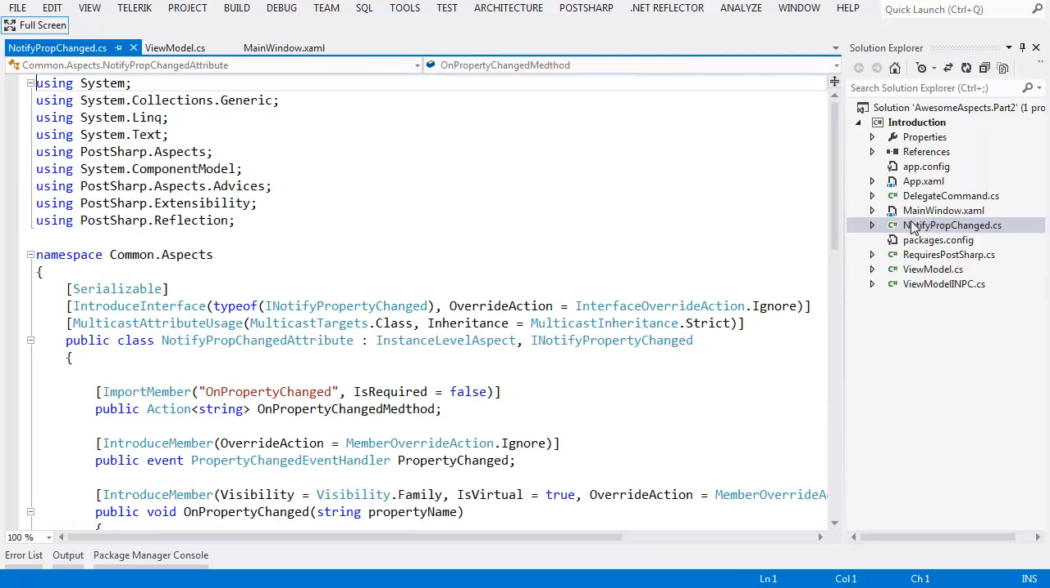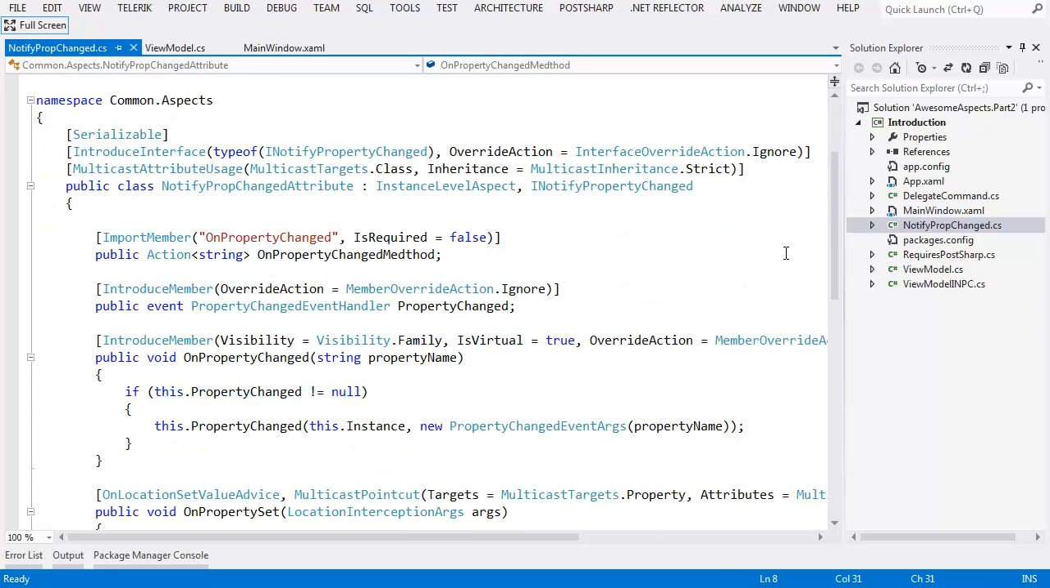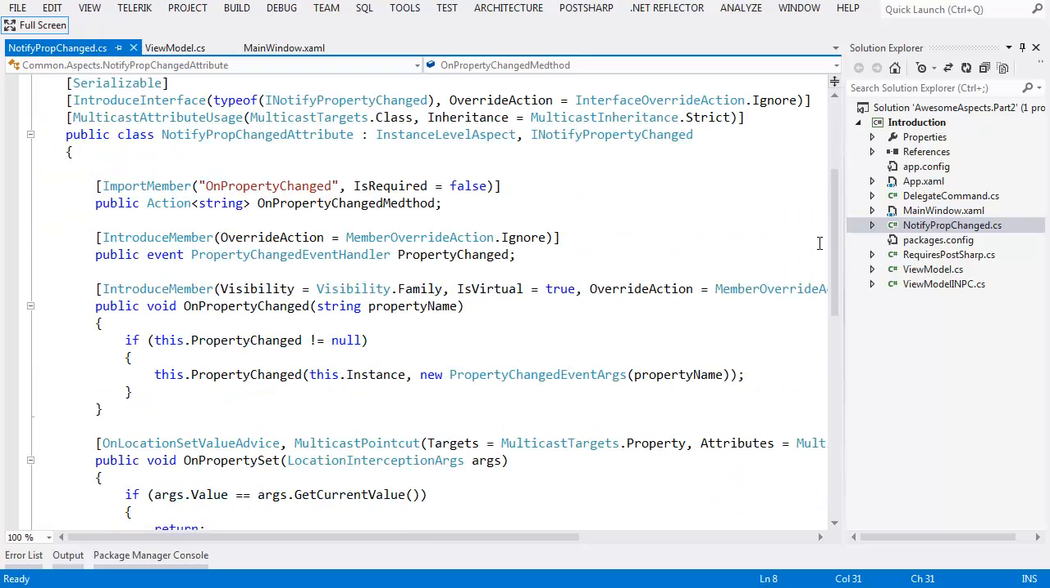Time to build an aspect. I've already gone ahead and written the aspect, so I'll just go over the code and explain it. Don't worry, I'm going to show you a much better, faster, and easier way to build this aspect towards the end of the show. To start off, we have a regular class that we've named NotifyPropChangedAttribute. It's inheriting from InstanceLevelAspect, which means the aspect will have the same lifetime as the instance of the type it's applied to.